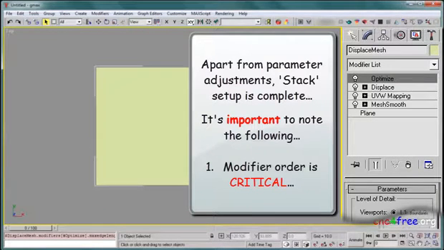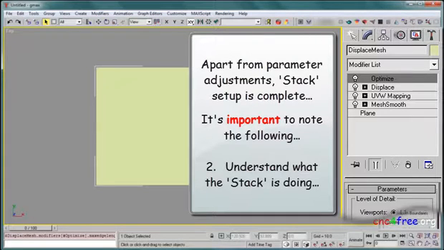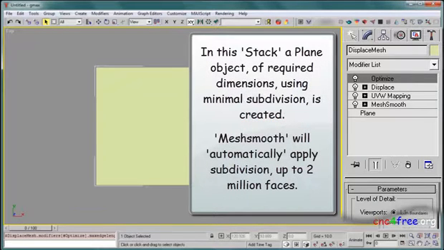It's important to note the following. 1. Modifier order is critical. 2. Understand what the stack is doing. In this stack, a plane object of required dimensions using minimal subdivision is created. Meshsmooth will automatically apply subdivision up to 2 million faces.